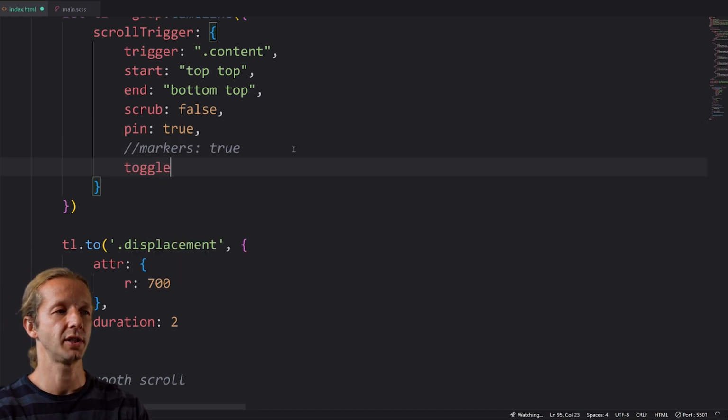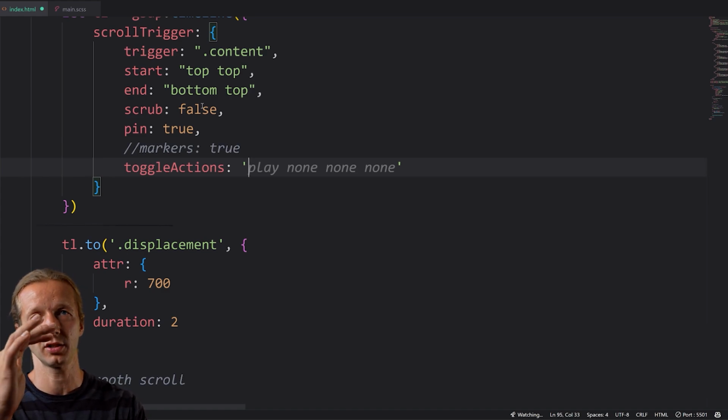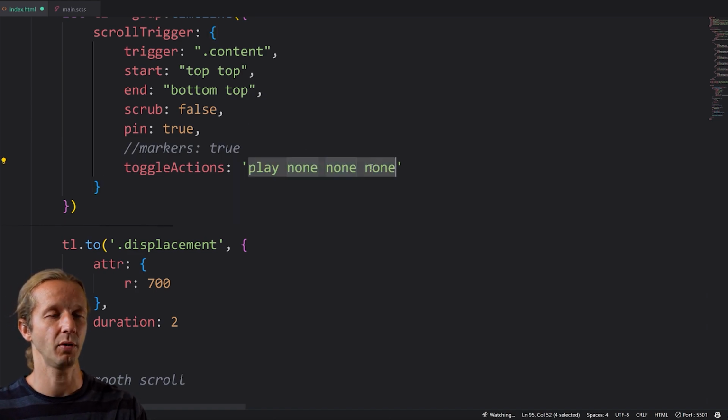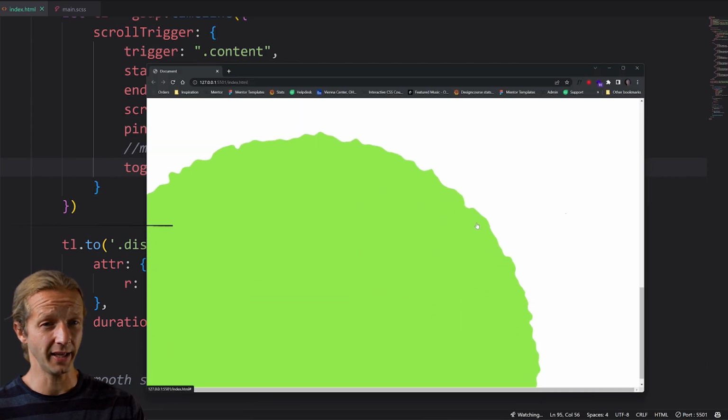Toggle actions is the, and again, I covered this in that other video. It just basically allows you to control when scrub false is checked and you're tying the animation to a duration rather than scroll position. It allows you to control what's happening at different stages of when the element is in view based on the scroll position. So we're just going to leave play 999, but we're going to say reverse.